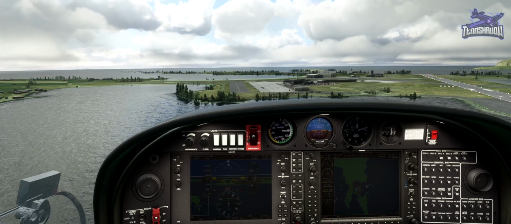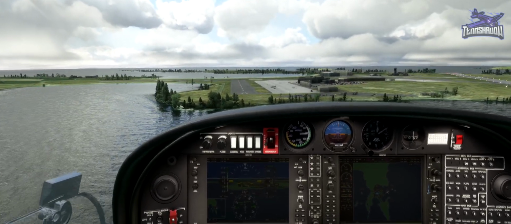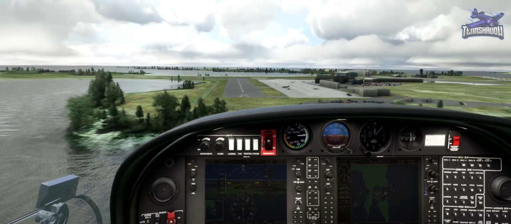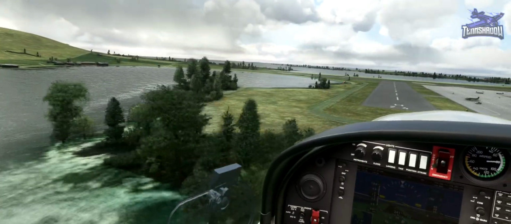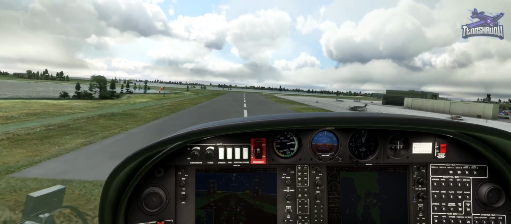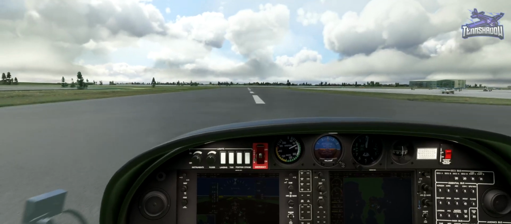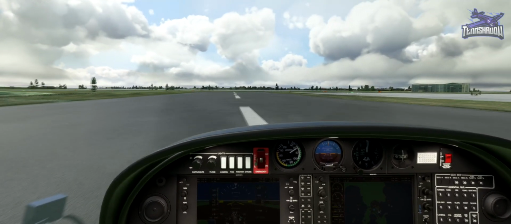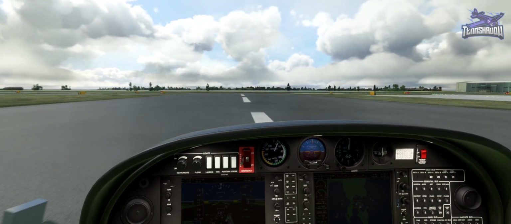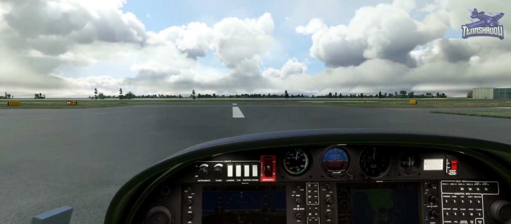Make a positive touchdown and get onto the brake straight away. Aim to stop before the second exit on the right. I am trying. What? I'm gonna brush that tree. Yikes. Oh man. Where's my reversers? Oh, I think that one hurt.